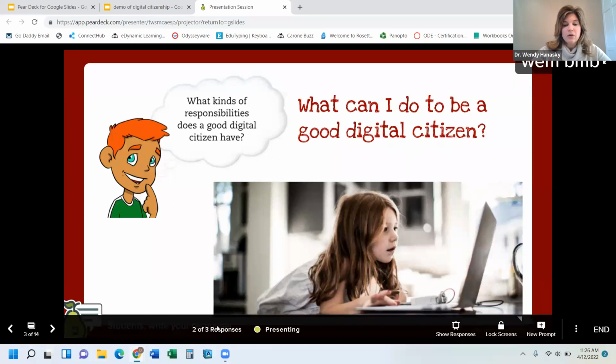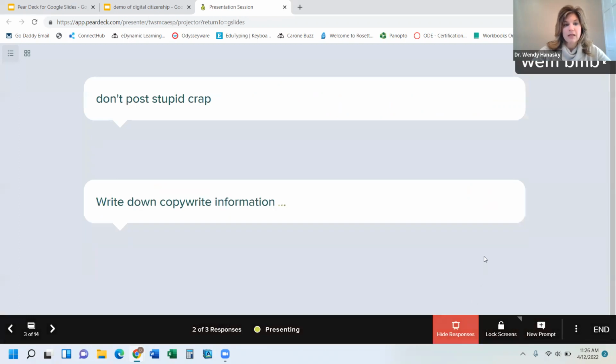And if you do, and you're typing in your response, you can tell on my teacher side that I have 2 of 3 responses. So I can click my little bar that says view responses. So don't post stupid crap and write down copyright information. So that you can see in real time that I can view the students' answers.